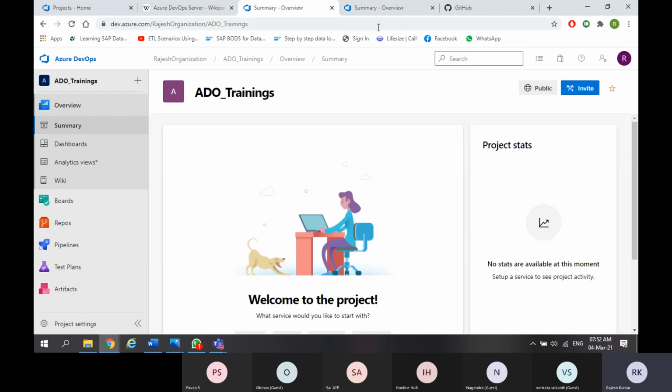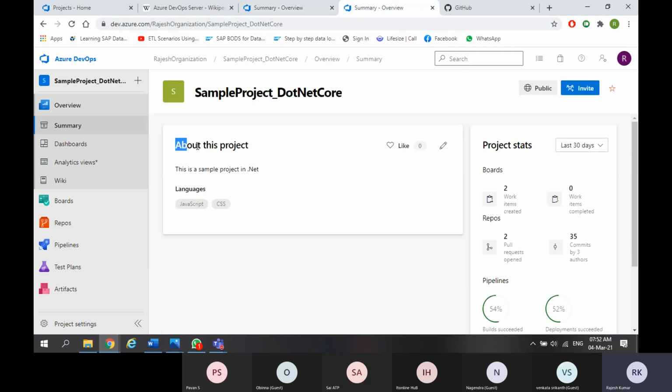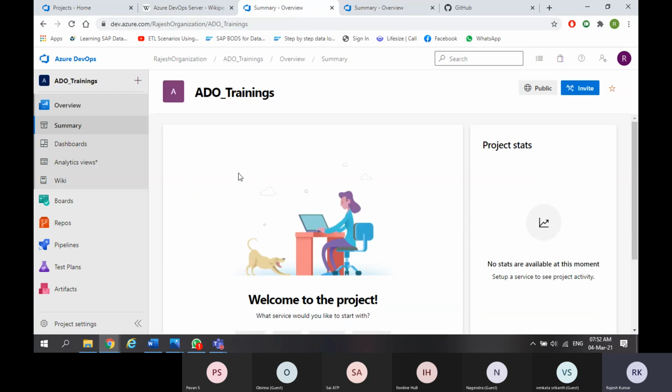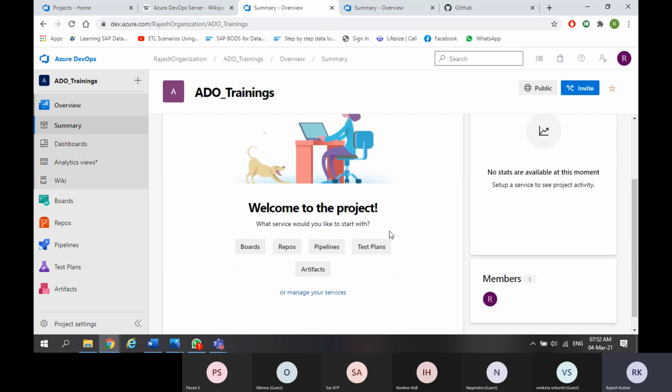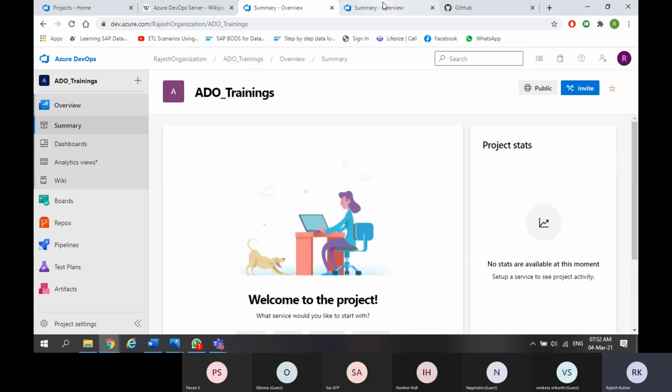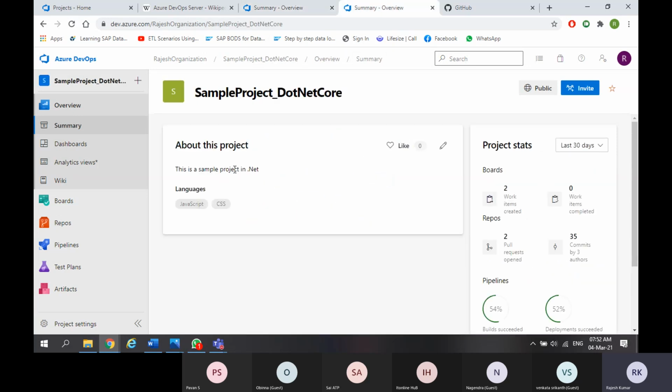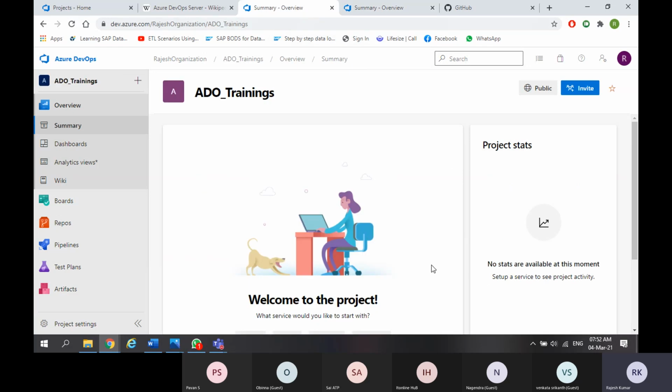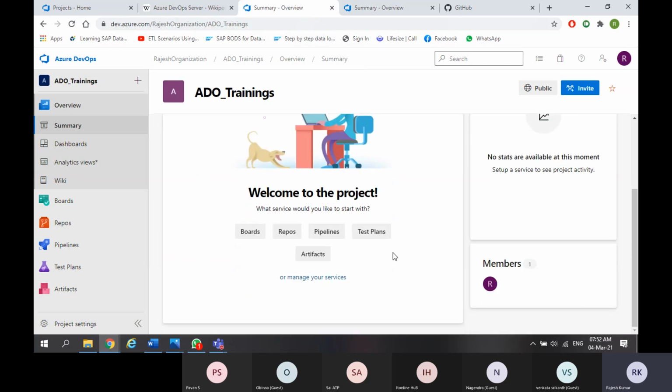But in our project it is blank. And here, I have written some summary in the other project, but here there is no summary; it's blank. This is a sample project in .NET and I have used the languages JavaScript and CSS. I can edit this summary.